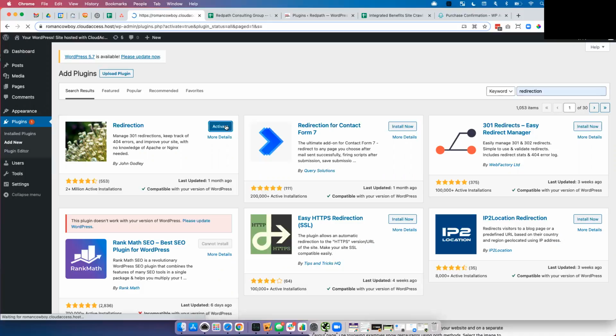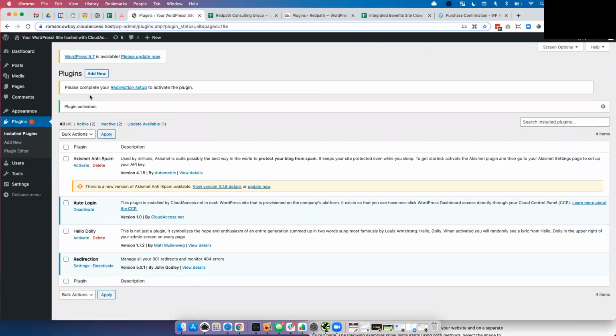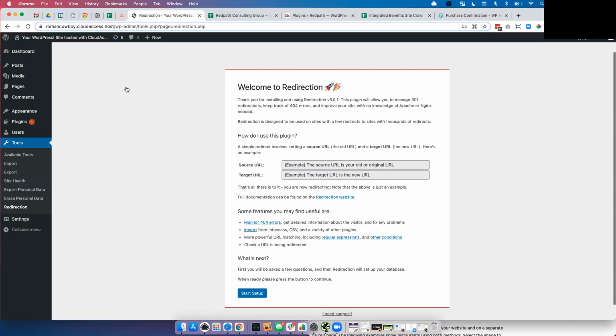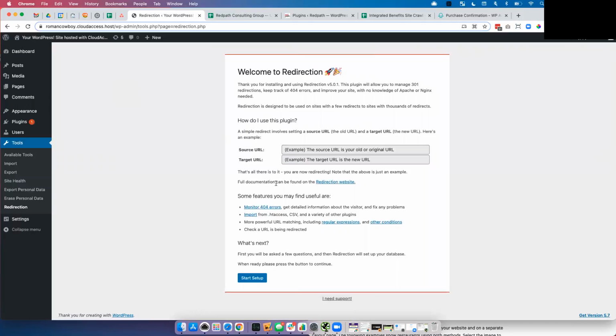And then activate. So then once it's activated, you're going to see this message up here at the top. You need to configure this plugin for it to actually be turned on. And this is important. If you install it and you don't do this part, then it's basically as if you didn't install it at all.